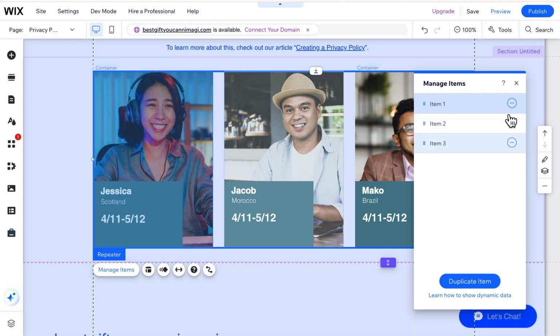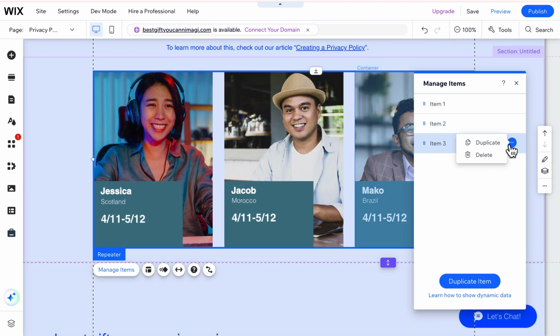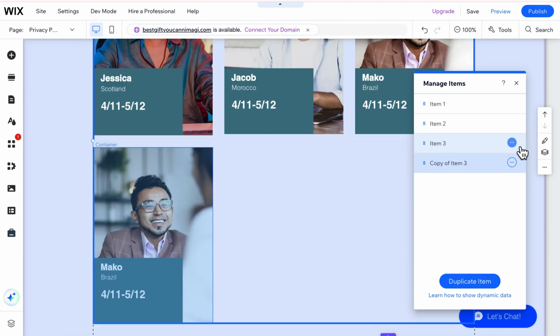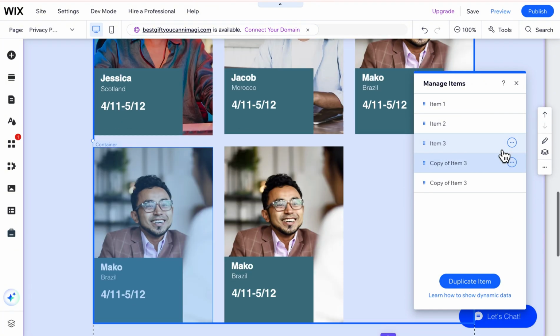And then on any item, you can just right click on it and click on duplicate. And click again on duplicate to make it 5 items.